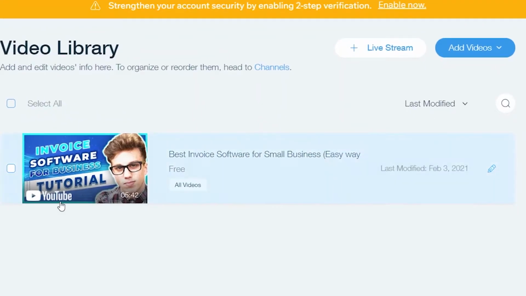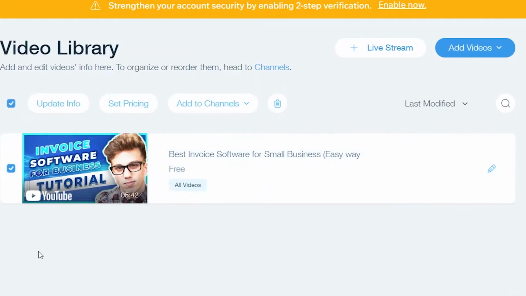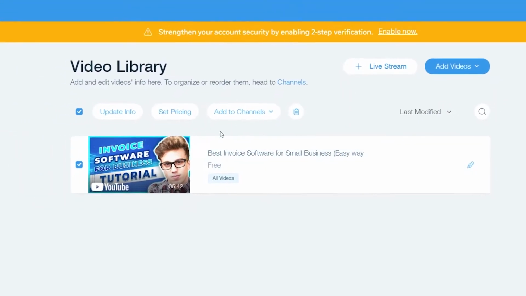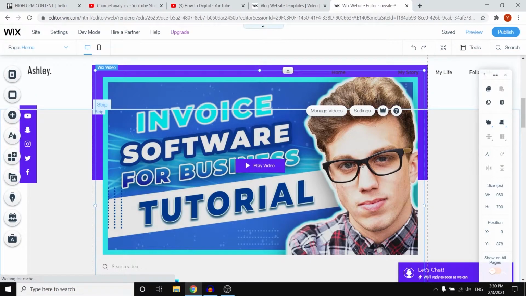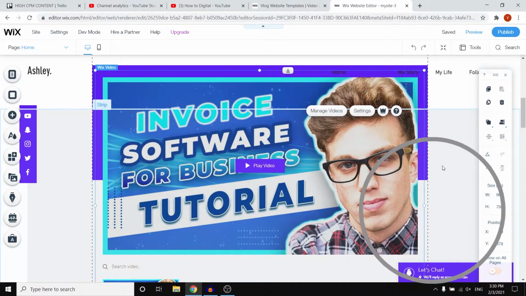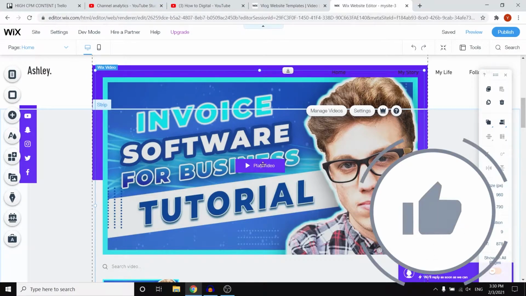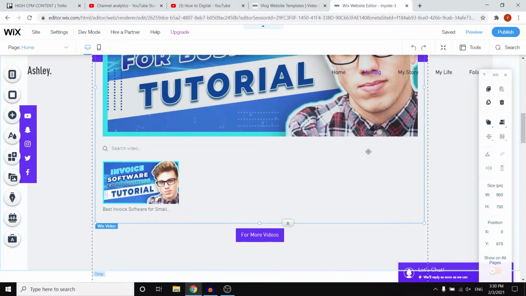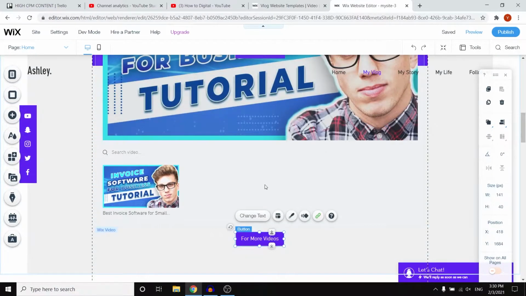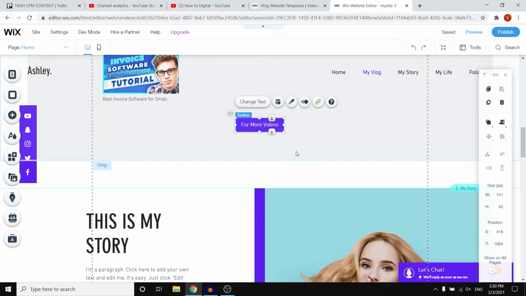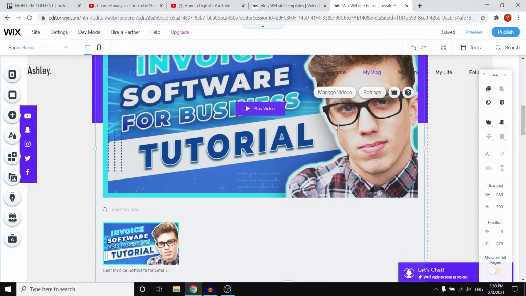So what this allows you to do is simply add lots of videos. So what you can now do is click on that check mark and then update info, set pricing, or add to channels. Set pricing is not really necessary, it doesn't make sense for this type of website. But if I now go back, you can see that my video is indeed showing up here, and people can click on play video. That's awesome. That's all I needed. Now if I go back even more, you'll see for more videos. Because I just deleted, my bad, all of the other videos, it's not showing up.